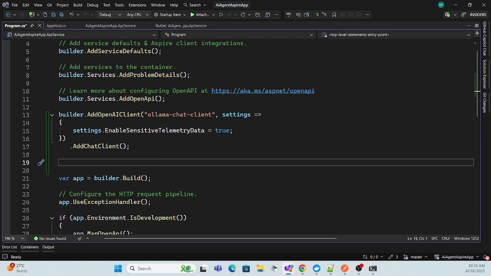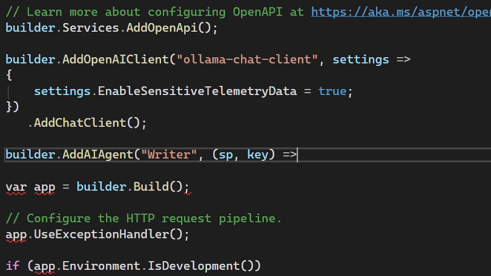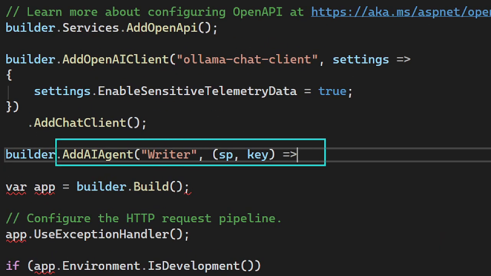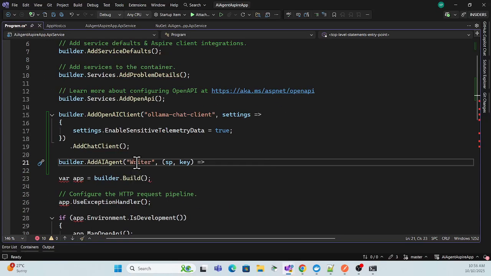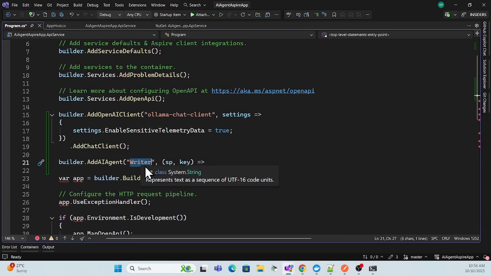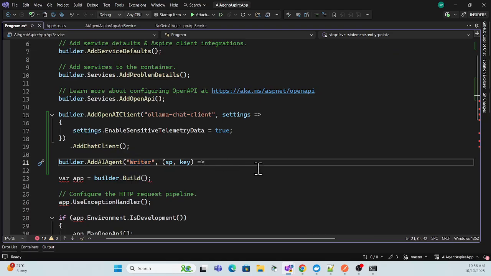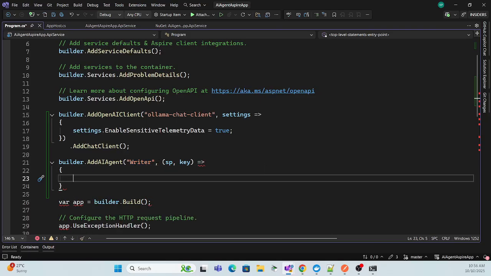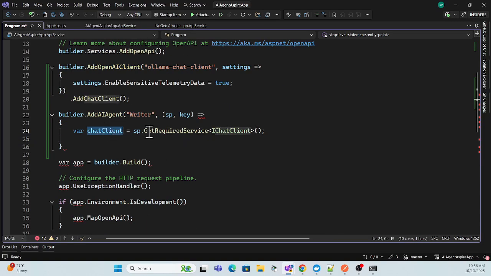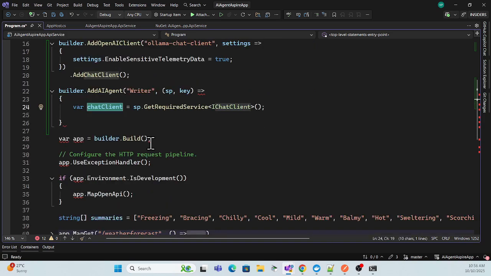Okay, so for building your agent, simply we can use that builder. So now you have to use this AddAIChat extension method, which you can use to define what kind of agent you want. So I'm defining over here, this is my writer agent, right? And inside that we have to get the chat client, which we have just resolved the dependencies for, using GetService and IChatClient. And that IChatClient is required for this agent.